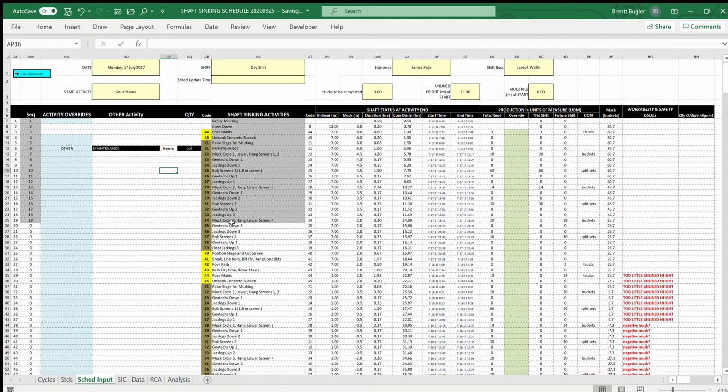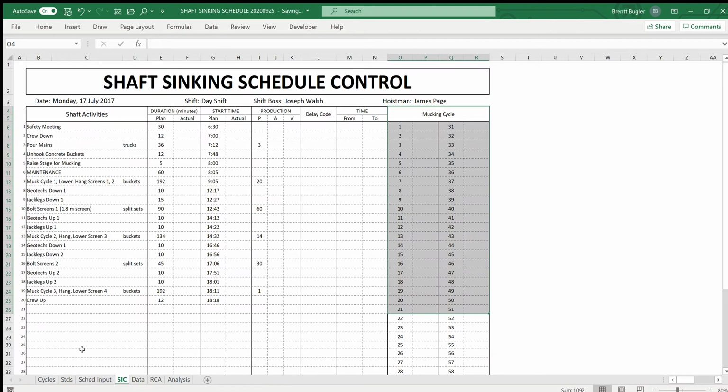So we had at the bottom of our shift muck cycle 3, and that was 7 units scheduled, and when the maintenance came, that was shifted out, and it's only 1. And we can see that reflected on the short interval control. There's the maintenance activity for 1 hour, and the muck cycle 3 has been reduced to 1 bucket.